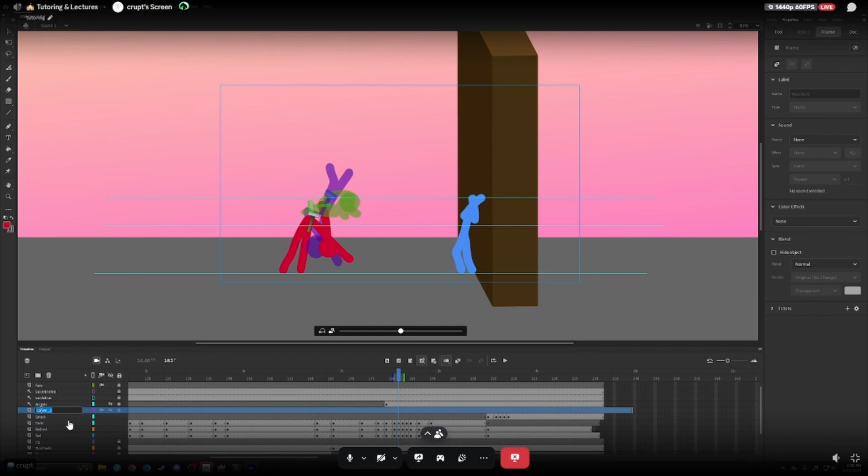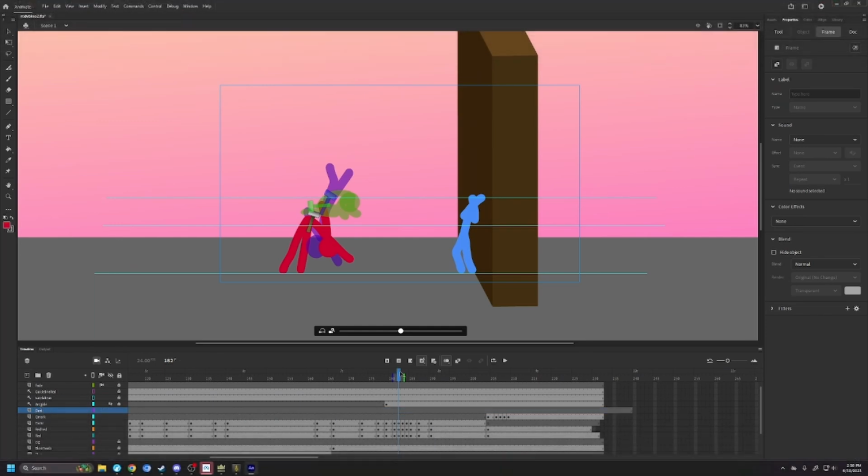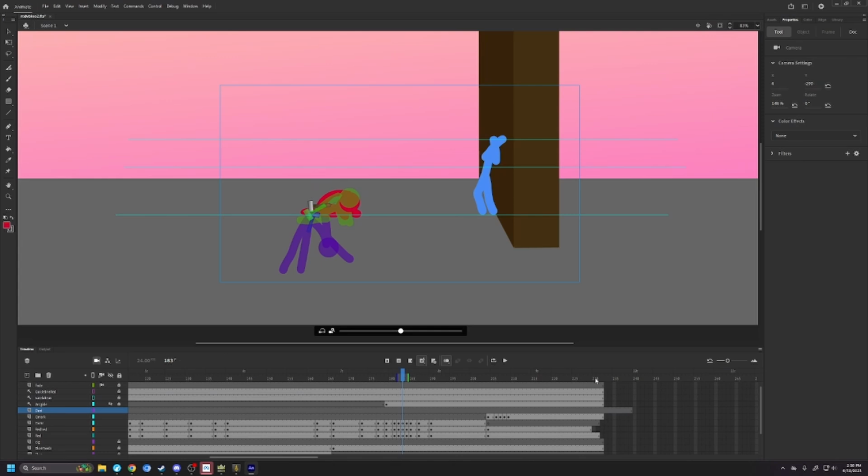Okay. All right. We name it dust. Yes, perfect. All right, so what I'm going to show you how to do is just a really simple tween dust, which is really effective. I use it all the time and it's really easy.